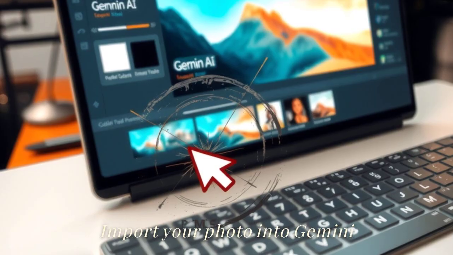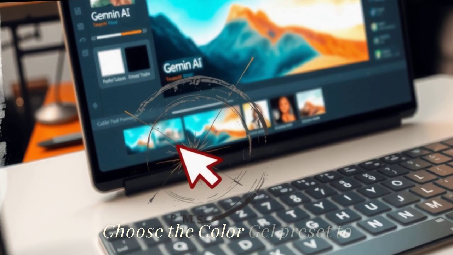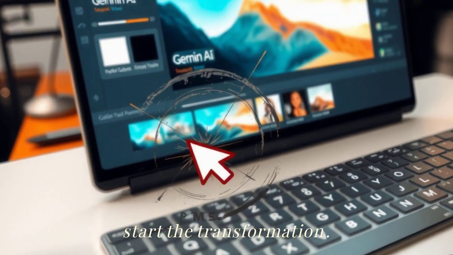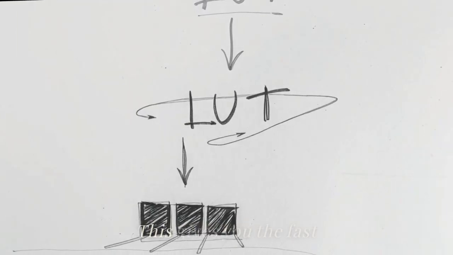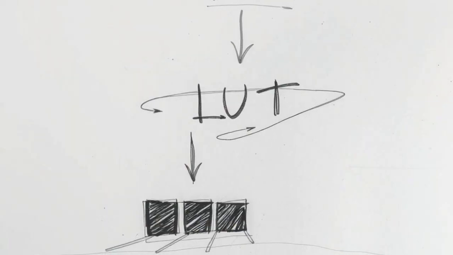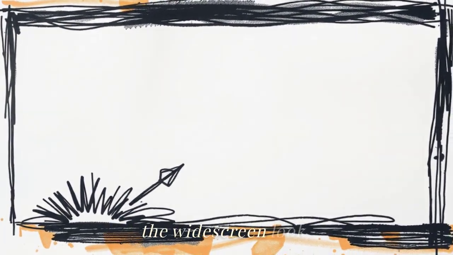Import your photo into Gemini AI. Choose the color gel preset to start the transformation. Preview the LUT quickly to see the mood shift. This gives you the fast cinematic baseline. Add cinematic letterbox bars now to frame the shot and sell the widescreen look.